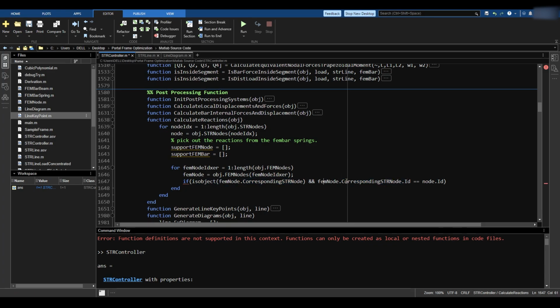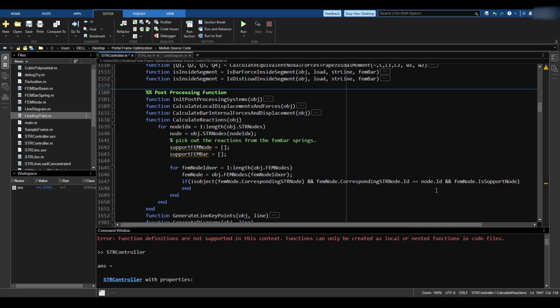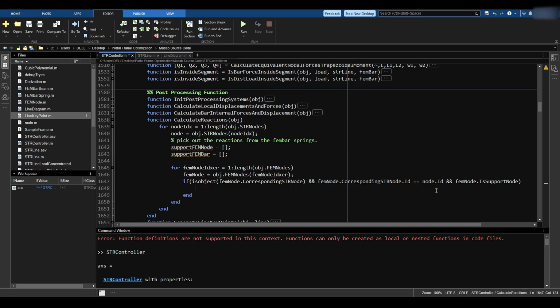And if it does, I check if the corresponding stir node.id is the same as my node ID. If that's the case, then this fem node is assigned to this stir node. But that's not enough, because if I have a support, then there are two fem nodes that share the corresponding stir node. That's not enough, because only one of them is correct. And to fish out exactly which one of them is the correct one, I need to check if it is indeed a support node. You see how all those properties come into play right now.